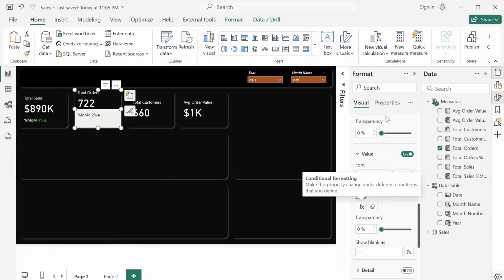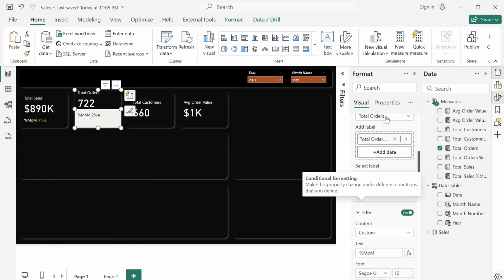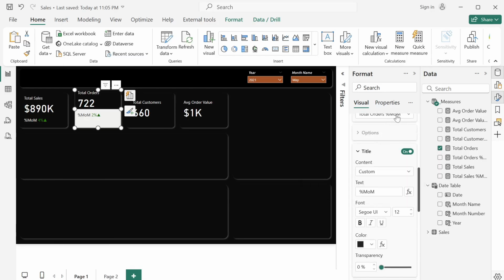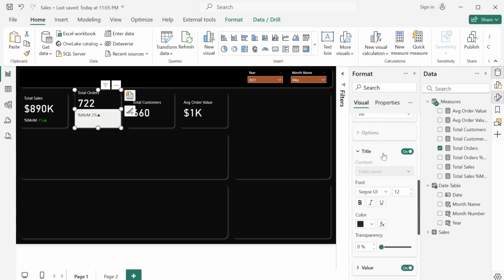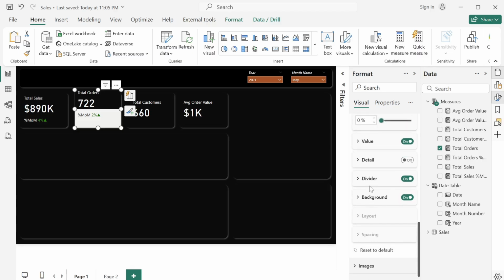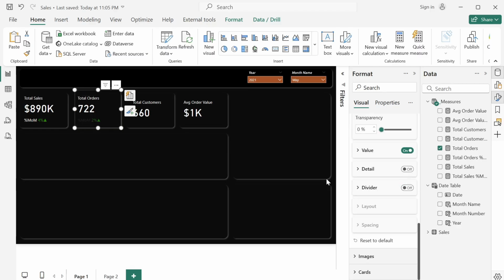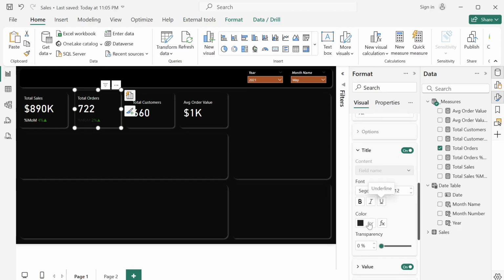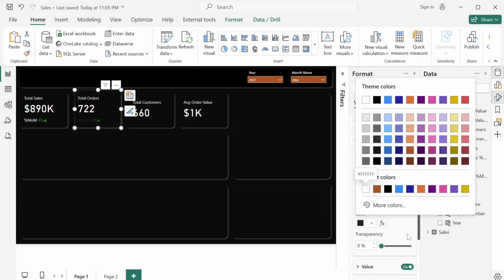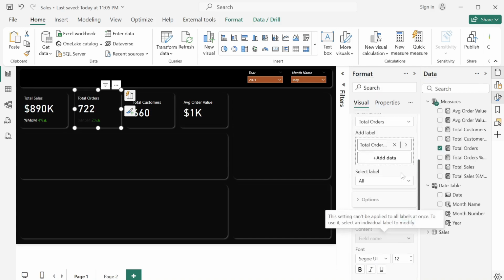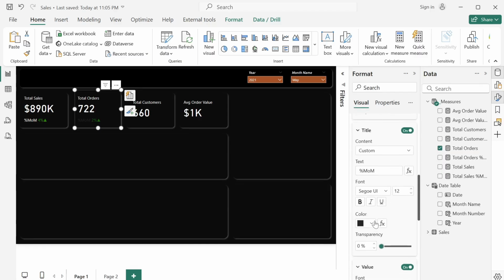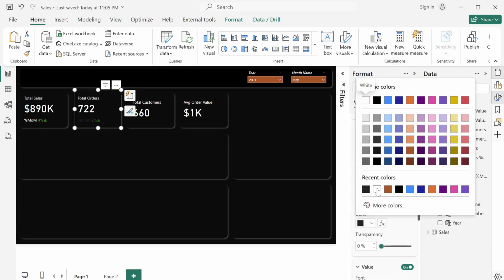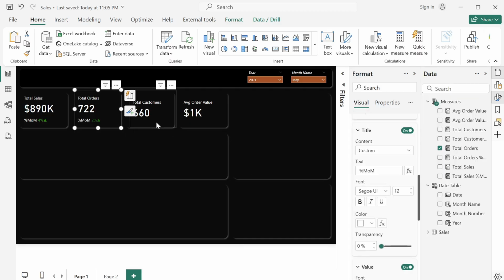So I'm going to click on all here so that I can be able to remove the divider, turn off the divider. Then also where you have the title, change the color of the title, select this label again, then change the color of the title from black to white so that it will be visible.